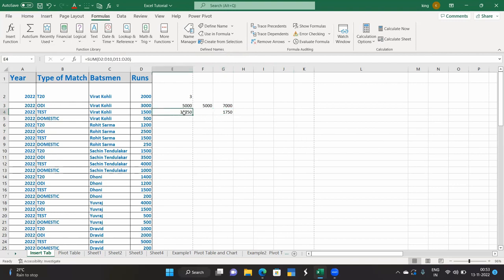Suppose when we select this, trace precedents shows from where this result is achieved. This is one group, D2 to D10, and D11 to D20 is the second group. Then trace dependents: this value is responsible for the calculation of all this. Now all arrows are removed. Now we'll see this. 2000 is selected.